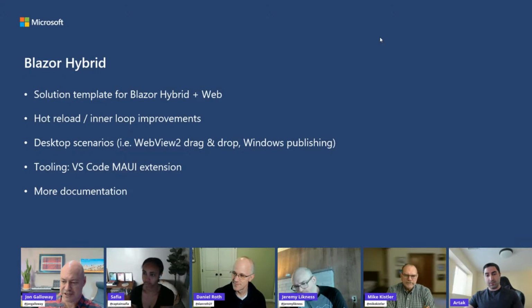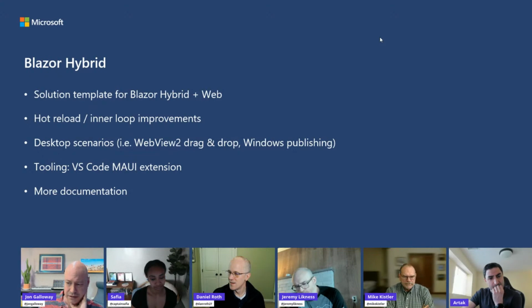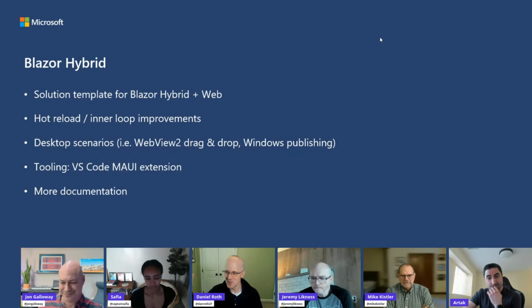Cool. Let me see. So one here about scaffolding from a Swagger file to generate a Blazor API or app from an API. Oh, like something that takes an API schema and then generates some UI for that data. That's kind of interesting. It's kind of analogous to the EF Core data model, but instead using the API as sort of your data model.